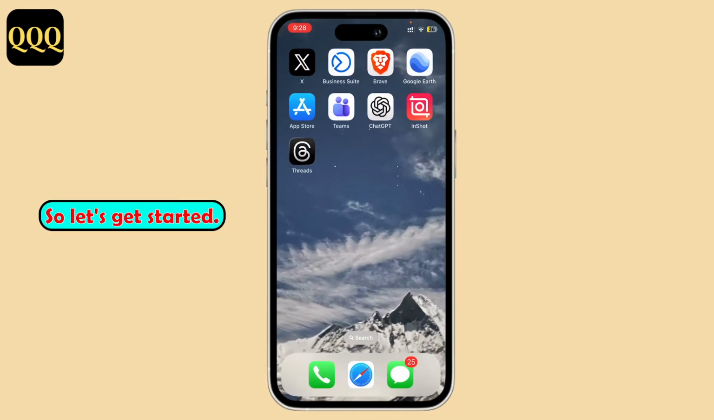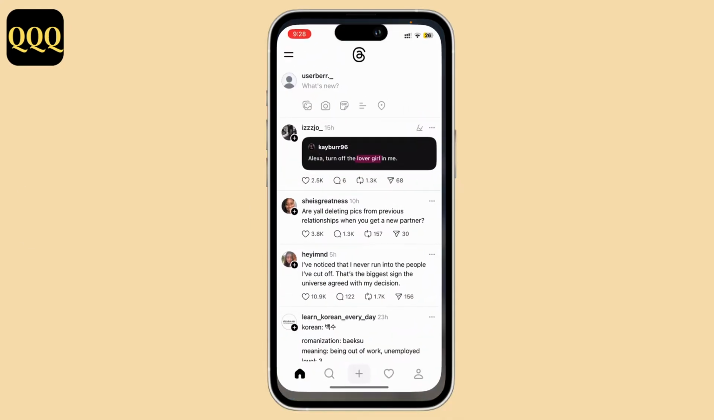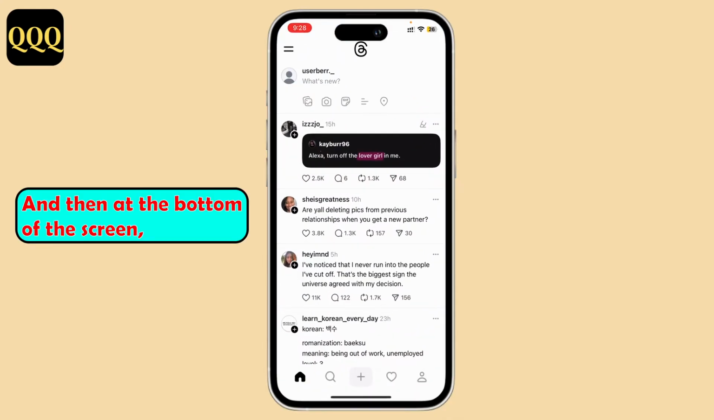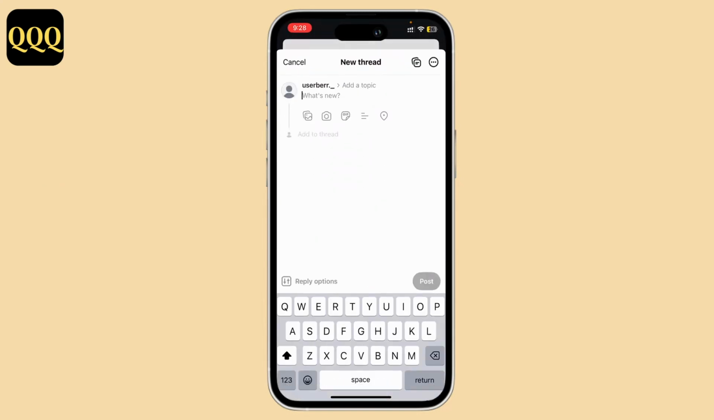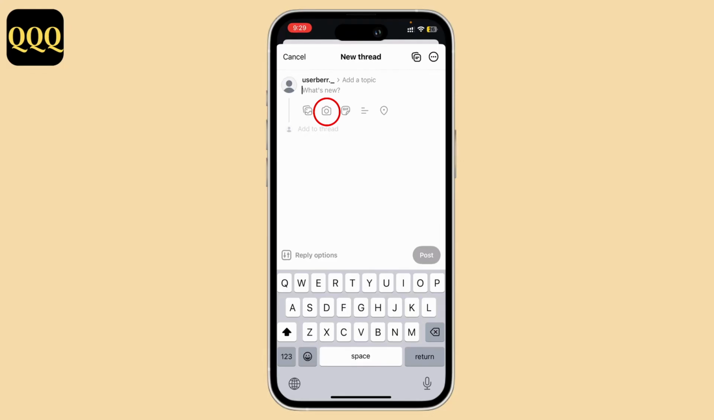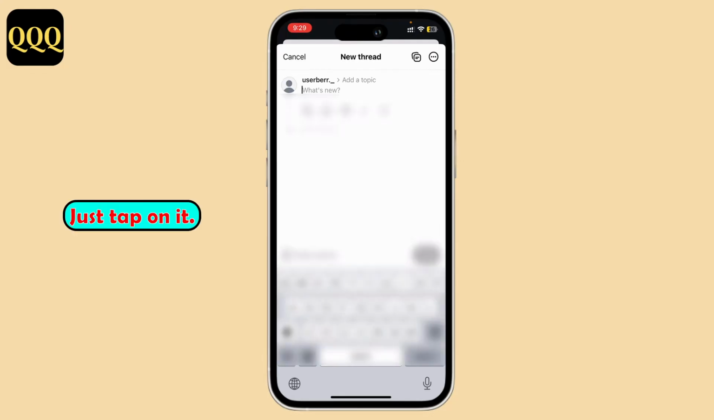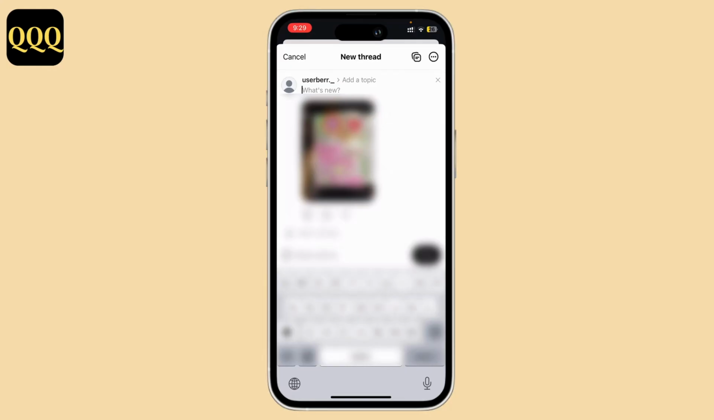So let's get started. First things first, open up the Threads app and then at the bottom of the screen, tap the plus icon to create a new thread post. Here you can see the image or the gallery icon. Just tap on it. Your gallery will open up. You just need to tap on the photo that you want to post. Hit done at the top right.